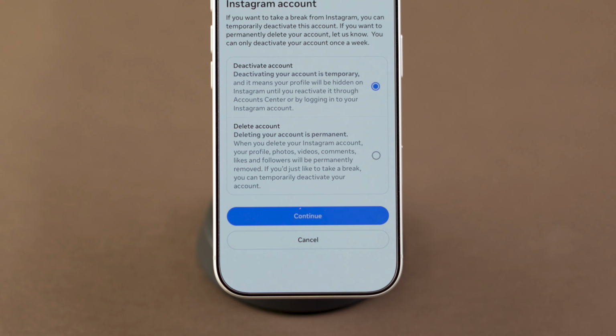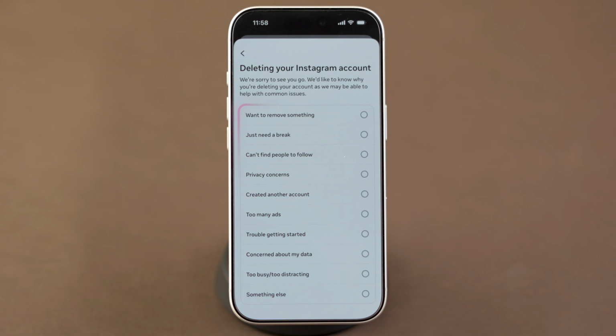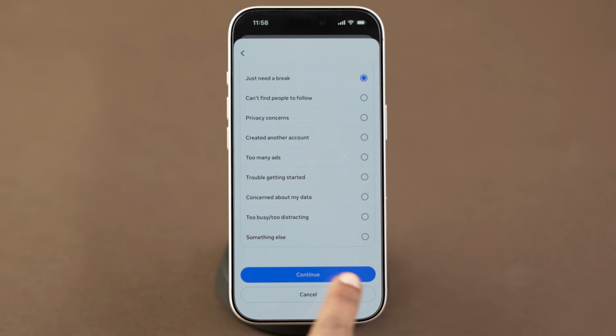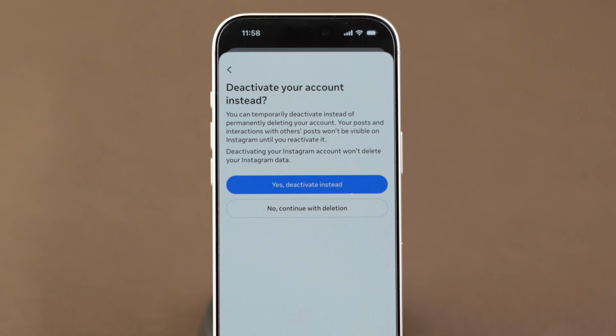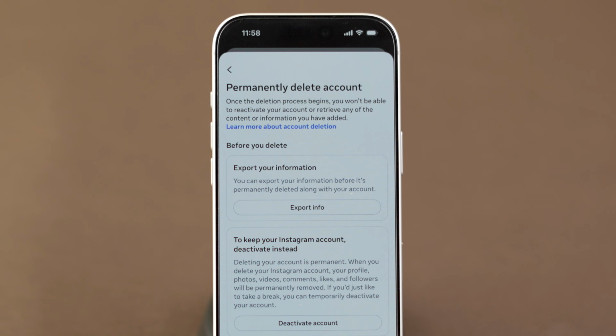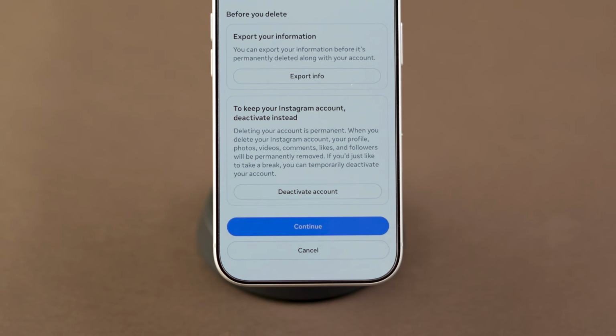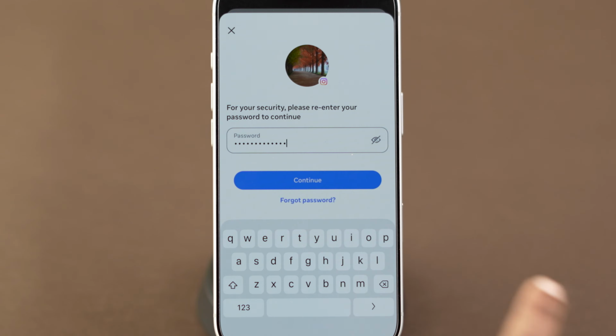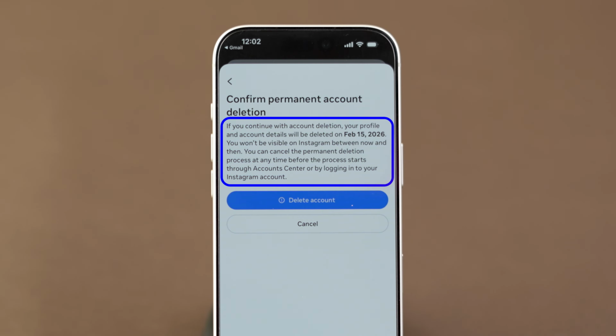Change the option to Delete Account. And tap Continue. Now, select a reason for deleting the account, like taking a break, and click on Continue. Select Continue with Deletion. If you want a copy of your data, select Export Info. Otherwise, tap Continue. Enter your password. And select Continue. Instagram will show the deletion date.